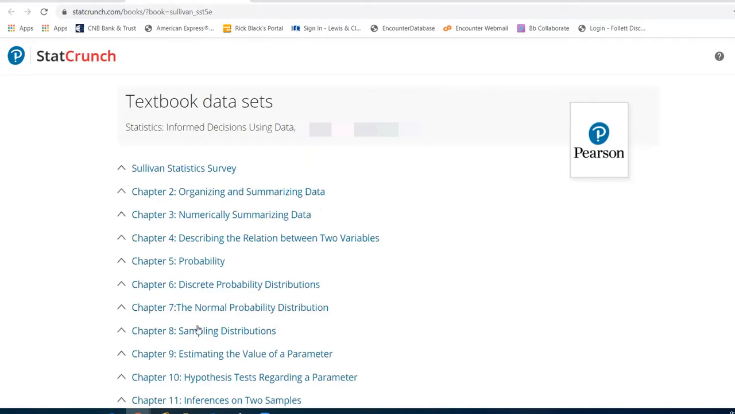Now, what this does, we're going to have data sets as we go into problems. Later on, like when we get into chapter 2 and 3, we'll have data sets. Those data sets are saved so that we don't have to type them in, and we can just open them up in StatCrunch. So it's a time saver. Now, there aren't any data sets in chapter 1. If you look here, this is talking about the textbook data sets. Well, there's not a chapter 1 here, again, because there aren't any data sets in chapter 1.